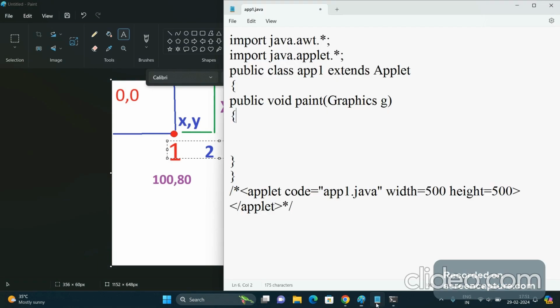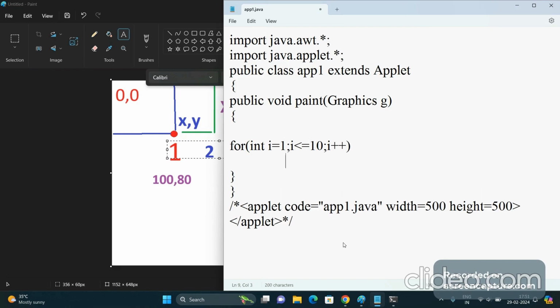Let's see. So it's very simple code. You can use any loop. Suppose I am writing for (int i = 1; i <= 10; i++). So I want to print the number with drawString, and i is an integer number, but for drawString we want the first parameter to be a string. That's why we are concatenating that with a blank space plus i, comma, coordinate system is 100 comma 80.